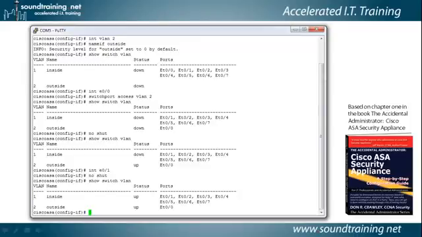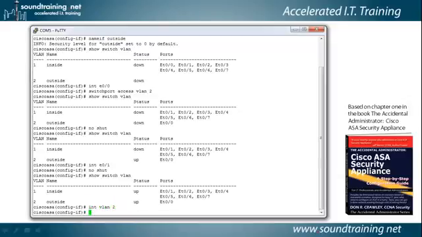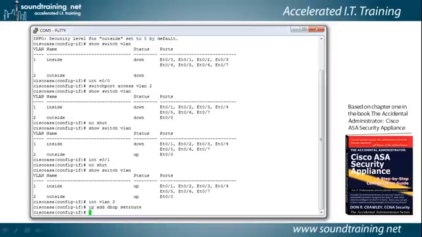So now we're done with naming the interfaces and making them members of VLANs, but we still need to assign IP addresses to them. So let's start with interface VLAN 2. So int vlan 2. And we're going to make it a DHCP client. So we're going to do ip address, ADD is short for address, DHCP. And we want to pick up our default gateway from the DHCP server on the internet. So we're going to do setroute as well.